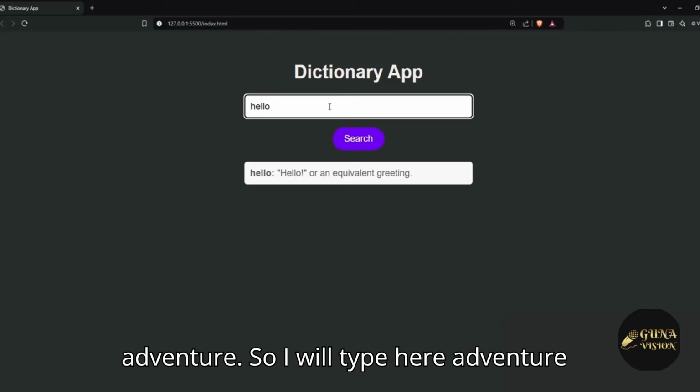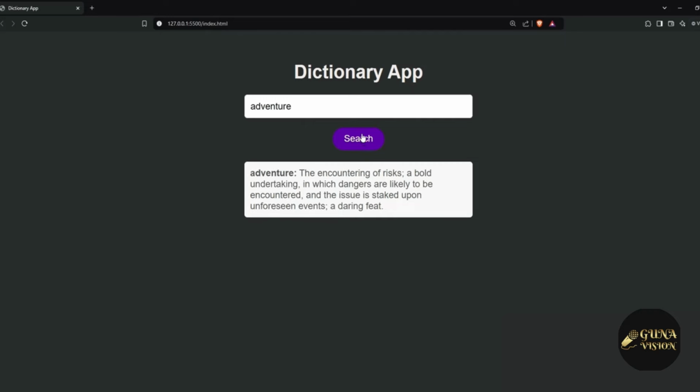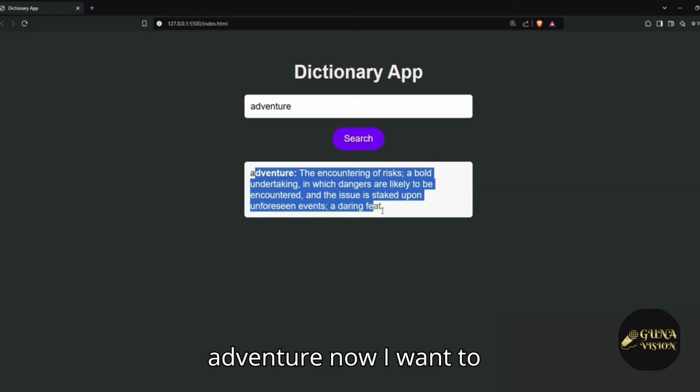So I will type here adventure and click this search button. So as you can see, we got the meaning of adventure.